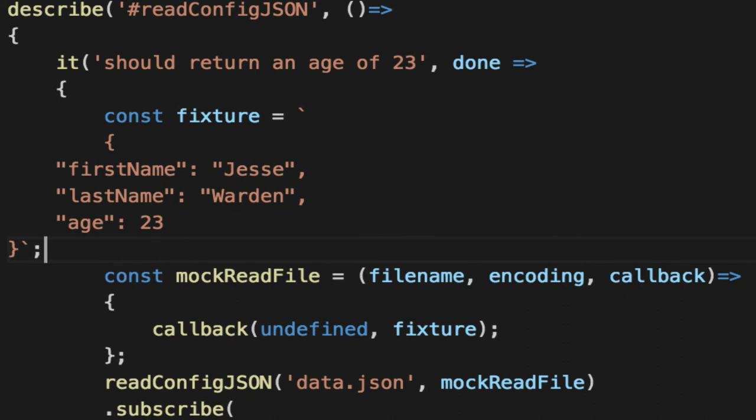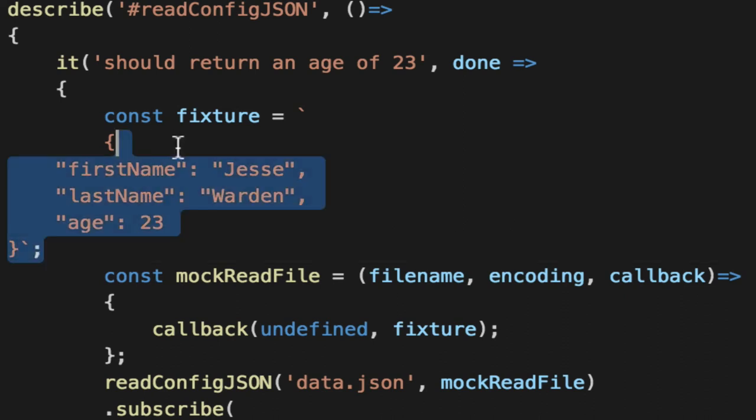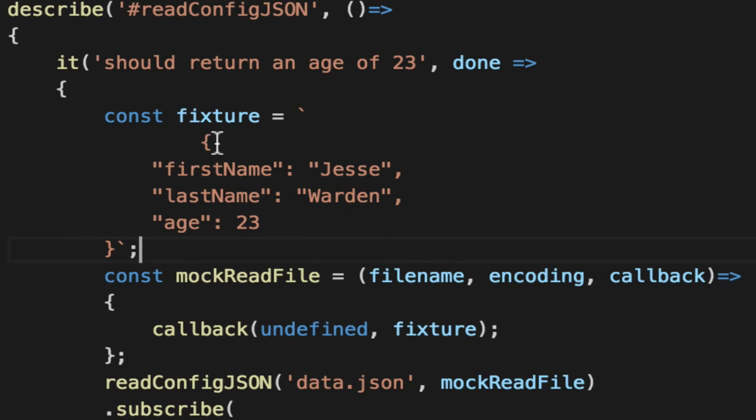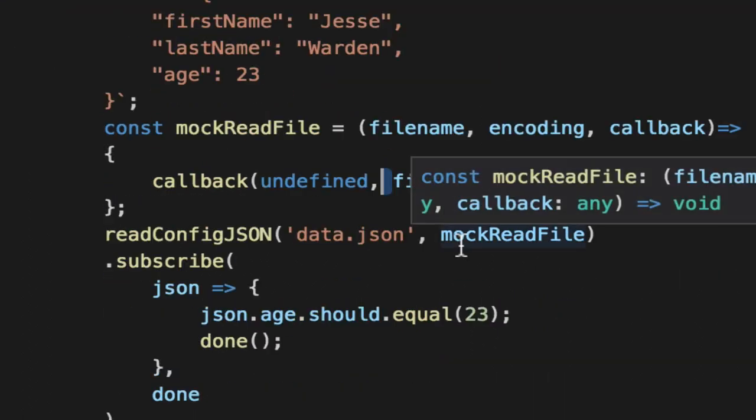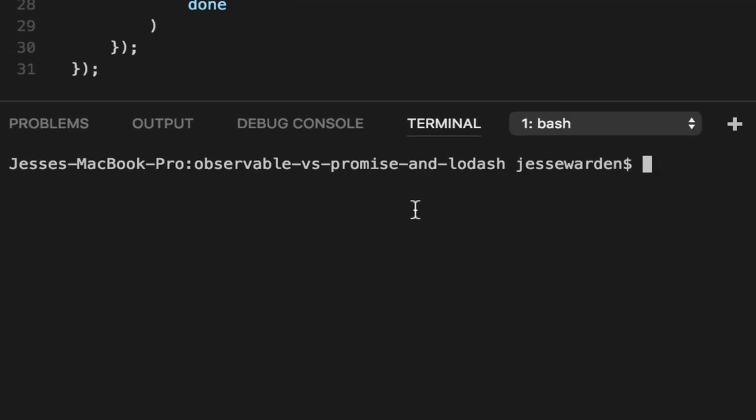Now, some people like it for double quotes or single quotes, both work. I don't care. I just like the fact that I can do multi-line strings. That makes me happy. So this will say, I pretended to read a text file for you and actually gave you the string. Our read config JSON should work as intended, which is great. Let's go ahead and run our unit test and see if it worked.